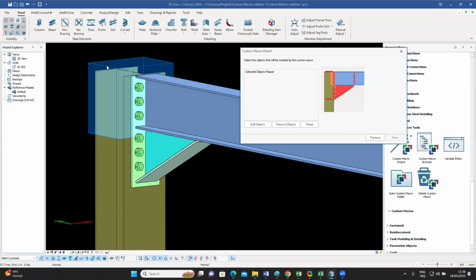When I do that, it's now asking me to select the objects that will be created by the custom macro. So I just go in the background and I do this window selection like this. And the objects which are created by the macro have now been selected. Now I just say add objects. And it will list those objects as well, so you can see if you've chosen anything. You can remove objects as well.